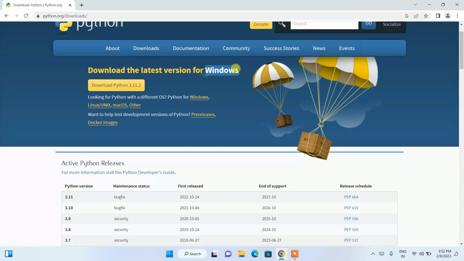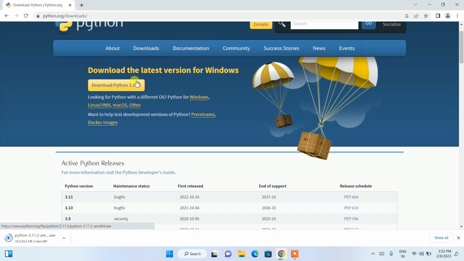Now since this is a Windows operating system, it has rightly recognized Windows. If you are using Mac, then it will show macOS over here. So for Windows, you need to simply click on this download button and it's going to start downloading our Python. I'll also put this link in the description so you can directly open that link.